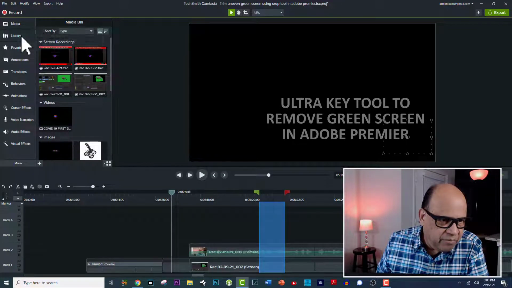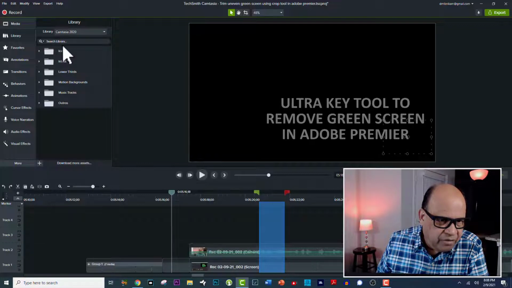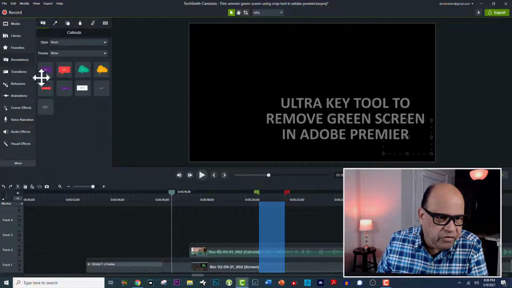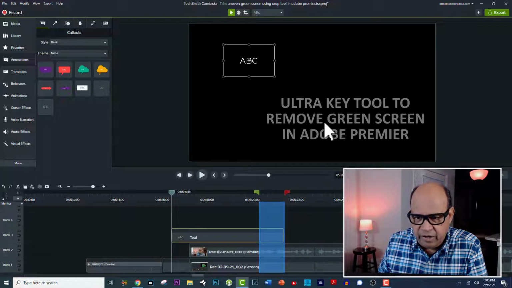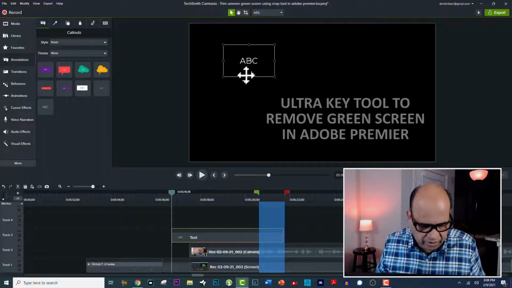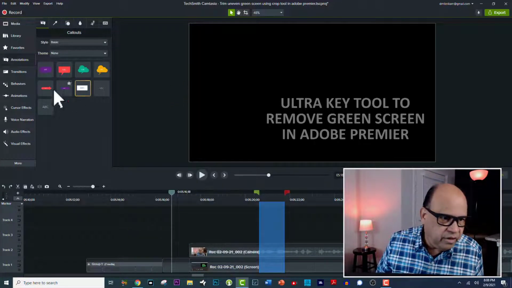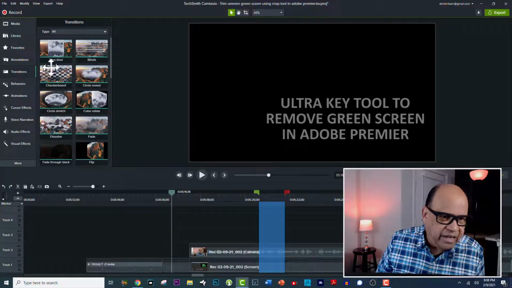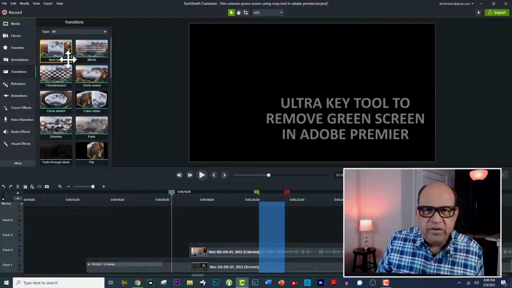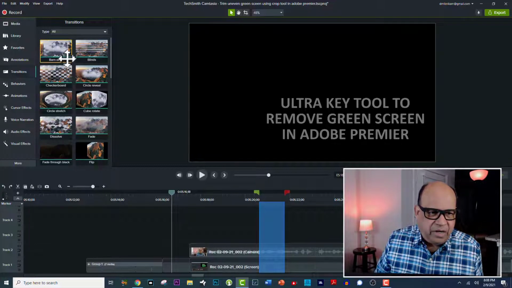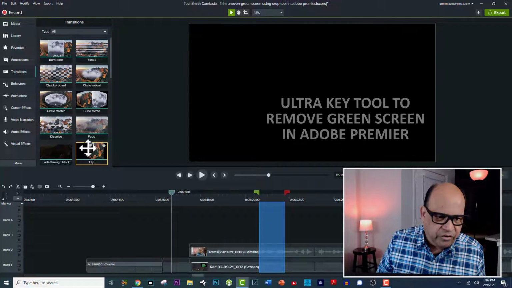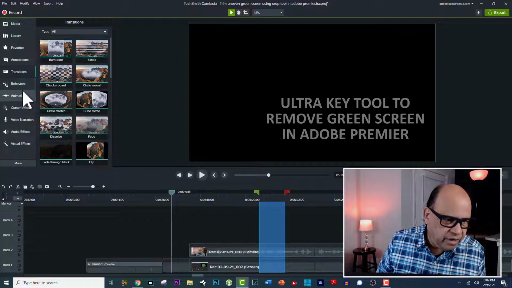Here we have the library, where I have not used any of this library, to be honest with you. Even though I've been using it, the things I would use are annotations. If I want to put a text box here, I can put a text box, and this is one of the text boxes I have created. Control Z. And transitions. I rarely ever use transitions, but like any other iMovie or any other program, they are all similar. You just use whatever transitions you like.